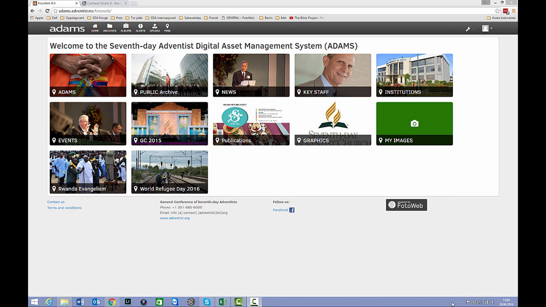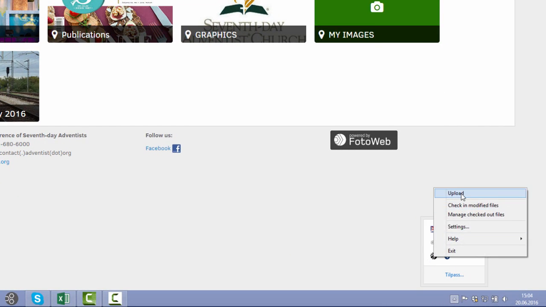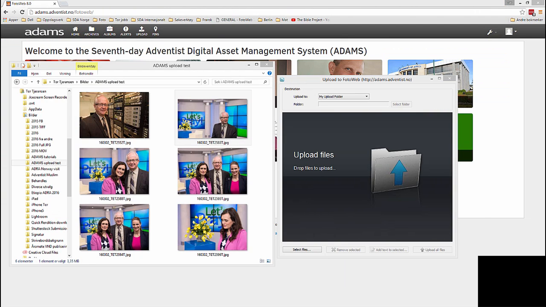Go to the PhotoWeb desktop icon and here you click Upload to launch the uploader. You will need to enter your login details. Open a folder with the images you want to upload. Here I have a folder with some images from the Studio of Hope channel in Silver Spring.